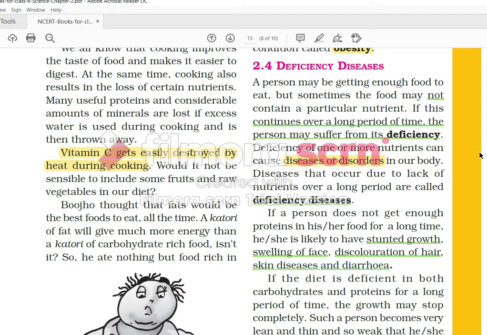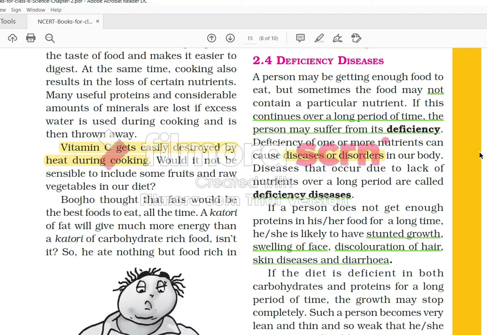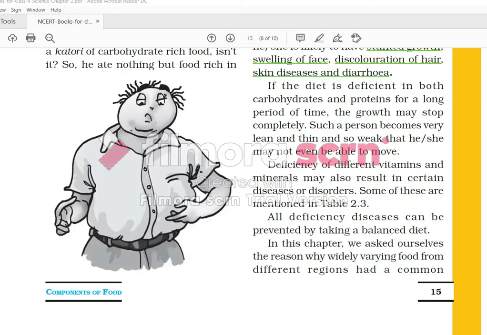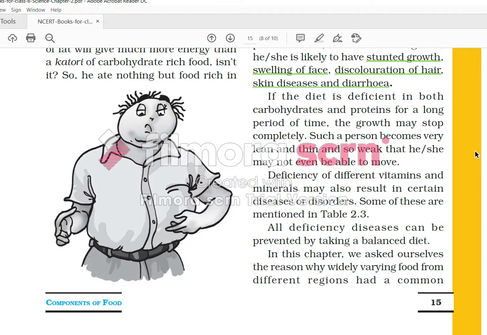Diseases that occur due to lack of nutrients over a long period of time are known as deficiency diseases. If a person does not get enough protein in his or her body for a long time, he or she is likely to have stunted growth, swelling of face, discoloration of hair, skin diseases, and diarrhea. This is the picture of a person suffering from a deficiency disease where his body is stunted, his face is swollen, there is discoloration of hair, skin diseases, and he is suffering from diarrhea.